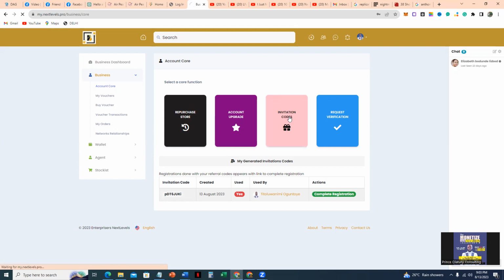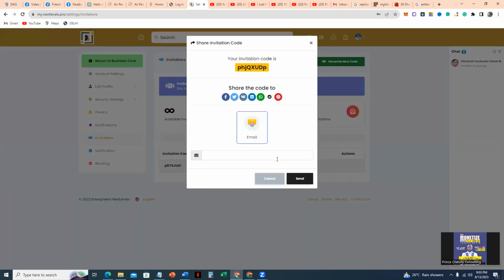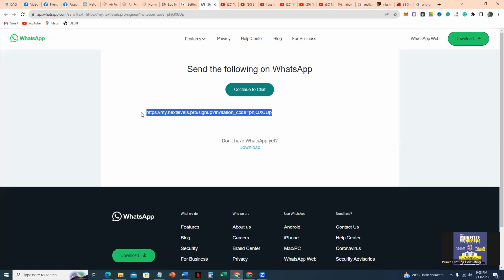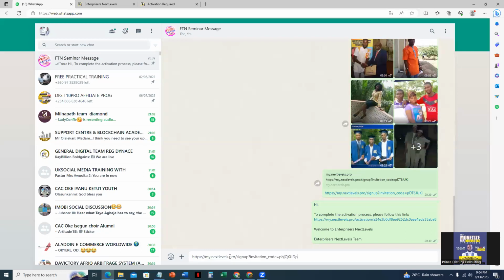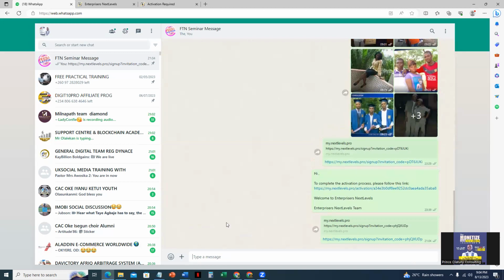And if you also want to pick invitation codes, you can click on invitation code. It will take you directly to that invitation code and you can generate more invitation codes. You can see this is another one you are generating. So you can just copy this. Once you copy it, go to your WhatsApp and drop it there. So that is another code. You send it to somebody else to use to register.